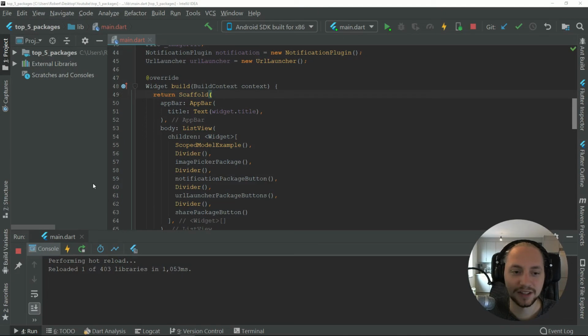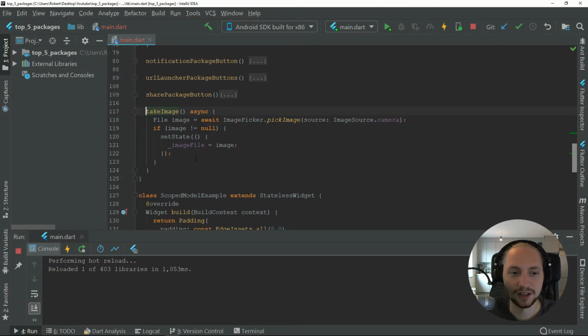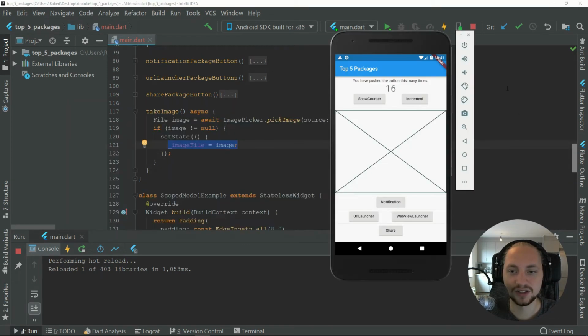Now, the second package is very easy to implement. I have a null file, which isn't initialized to anything. And we call the function take the image. So what this does is simply using the package, so image picker and pick image, and you can set the source. So I set the source to camera and then use set state to the image. So this will look something like this.